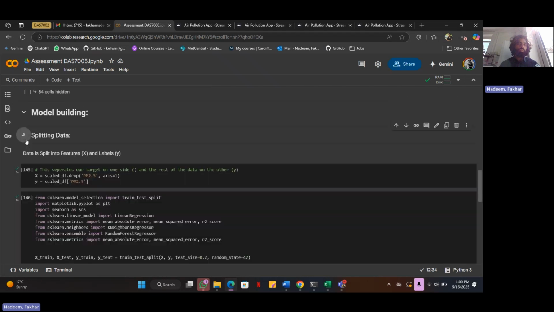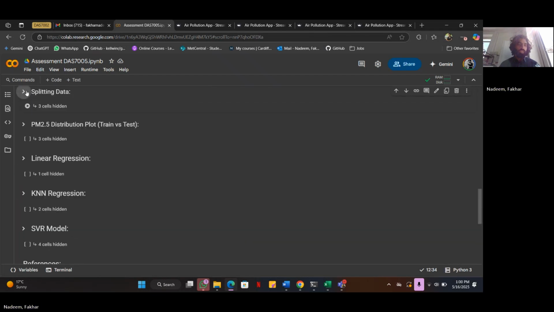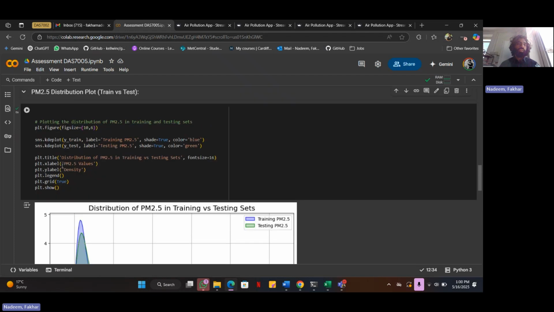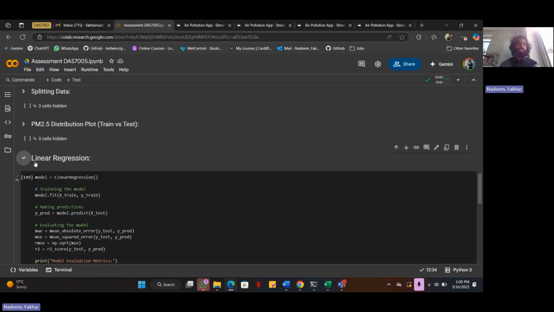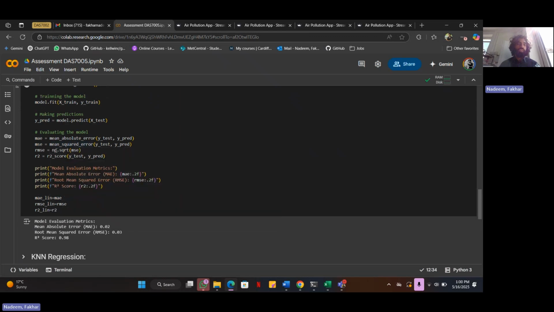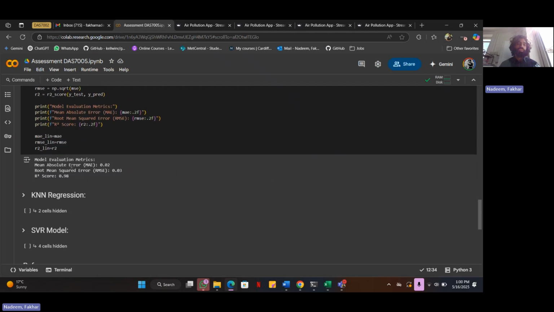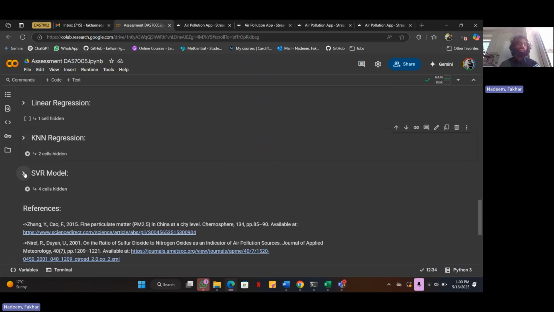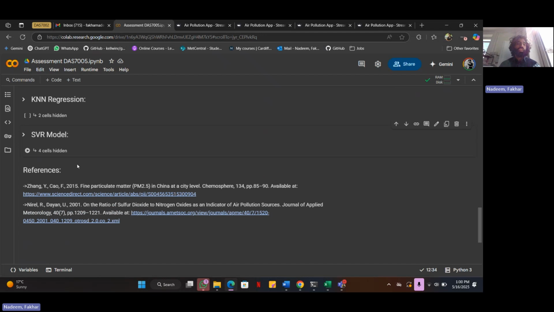Now in model building, we first split the data into X and Y, and then we plot the distribution that we've seen earlier in the model page. Then we have linear regression, which is basically the same thing: MAE, RMSE, R square, everything, showing the same output that we've seen. The same goes for KNN and SVR. This is where I originally planned to do the random forest, but I did not do it, and I forgot to remove it from the other Python file that Streamlit has.